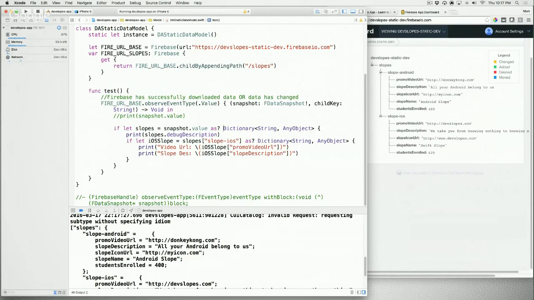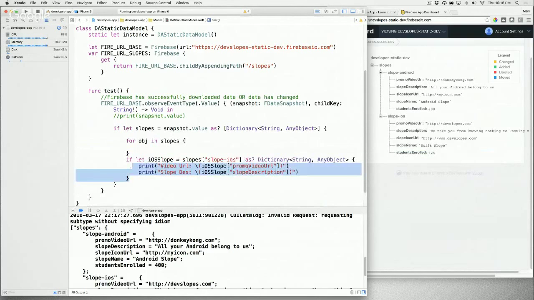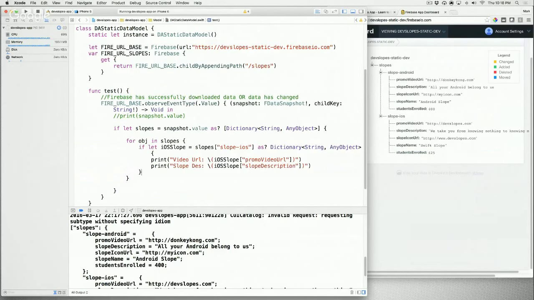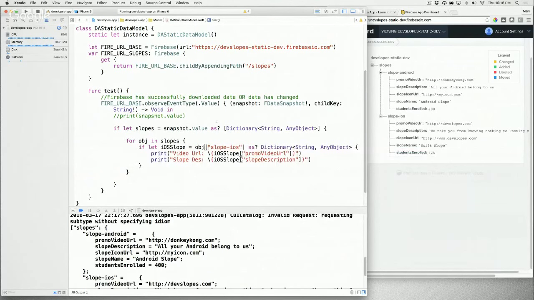So that changes everything. Because it's an array, snapshot.value, and then we can say iOS slope equals slopes. Well, we can do a little loop here. For each obj in slopes, this is what we'll do. If let iOSSlopes equals obj slopeiOS as Dictionary String, Any, so we're going to grab it. Let's see if that works.